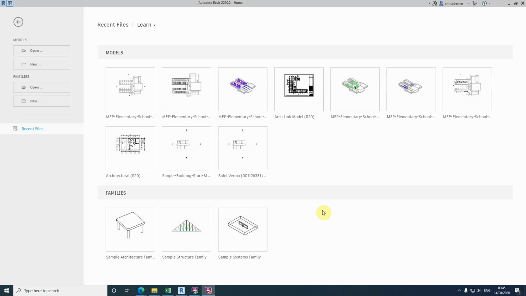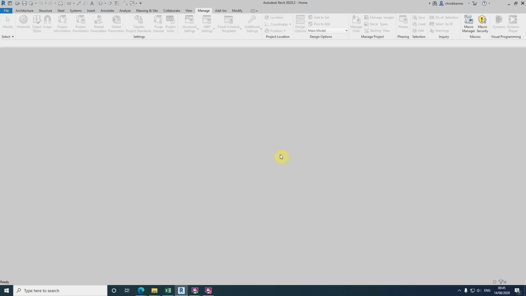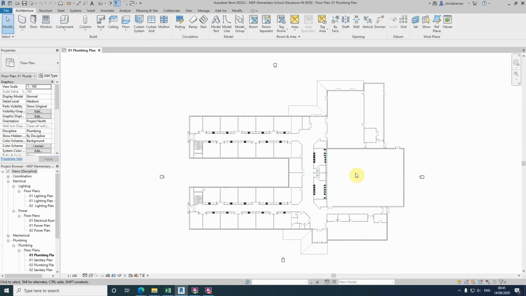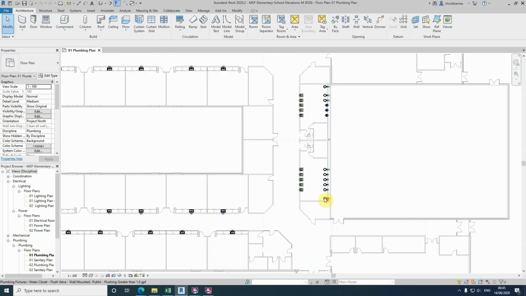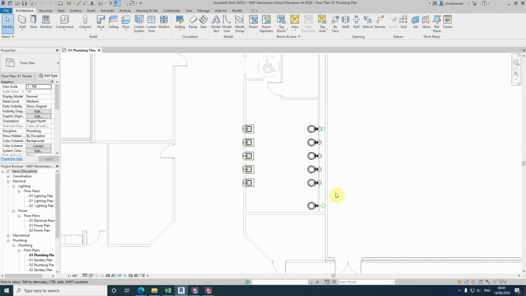In this practice video, I'm going to show you about creating elevations and sections. So let's start off by opening up our drawing. We want to make sure that we're in the plumbing plan, which we are, and then we're going to zoom in on one of these restrooms down here, the bathrooms.